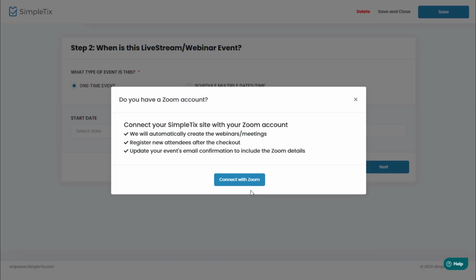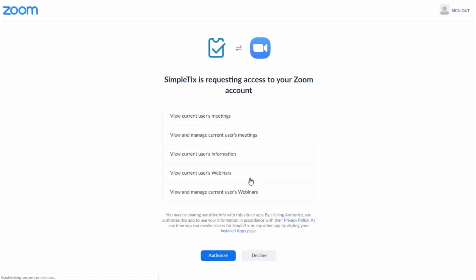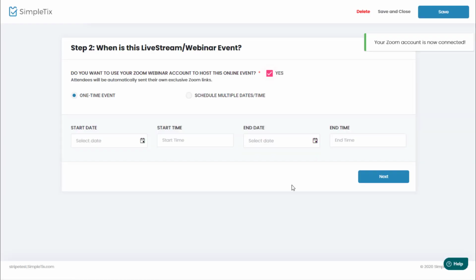Now we'll connect it with our Zoom account. These are the settings that SimpleTix will require. I will click authorize. And now our SimpleTix account is connected with our Zoom account.